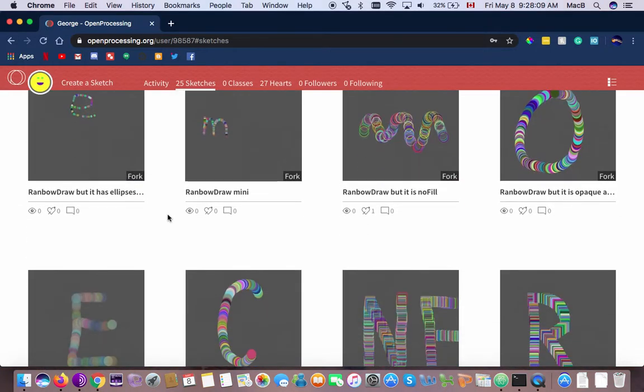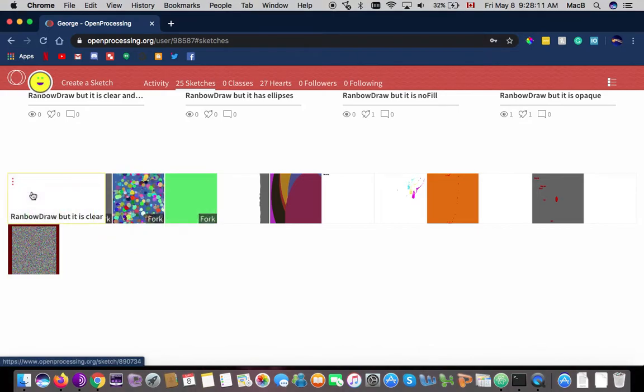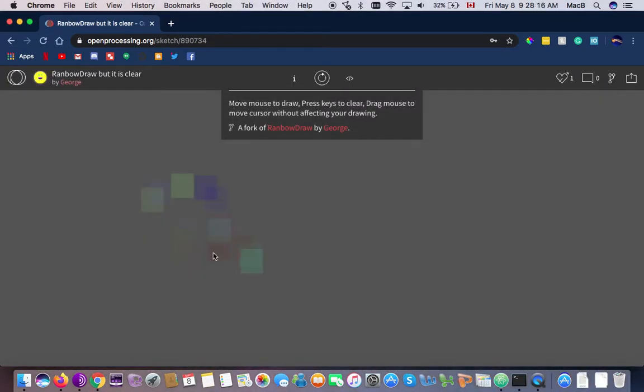So yeah, going to go back to mine. And now we're going to go to RainbowDraw, but it is clear. This is pretty interesting. It's just opaque. No, it's not opaque. It's clear. There's an opaque version. Yeah, the same thing. Pressing a key will clear. Moving the mouse, well, dragging the mouse will not do anything.